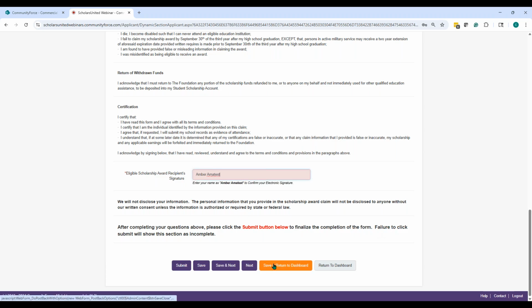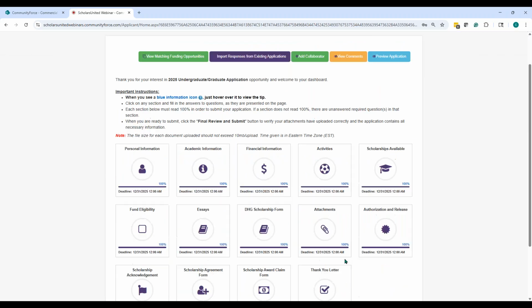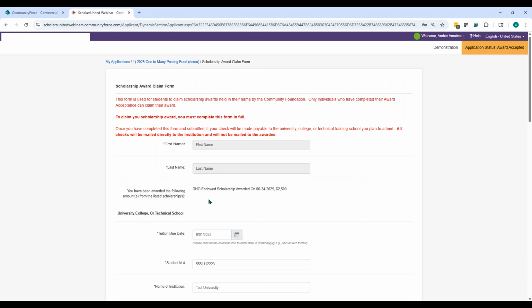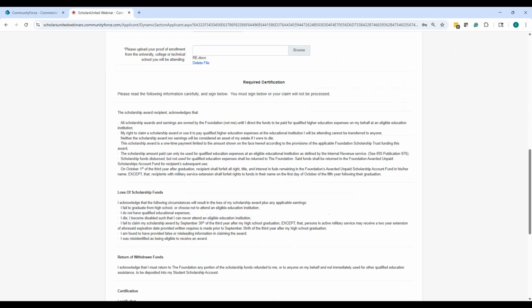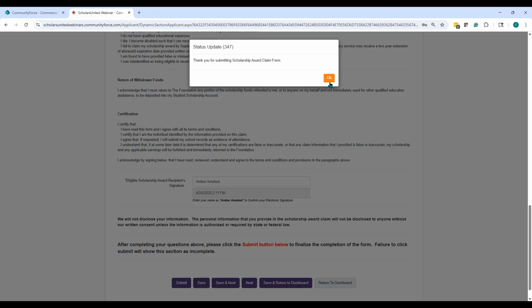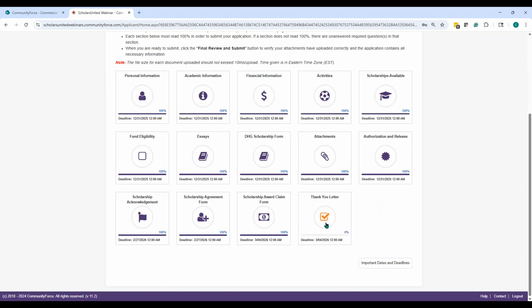If she just hits save and return to dashboard, I don't know that she's completed it. It will not show to me that she's completed it. So I do need her to go in and click the submit button to submit that section. And that's what's going to be the trigger that puts that on the post acceptance section report. And of course, this is a thank you letter using our thank you letter functionality.